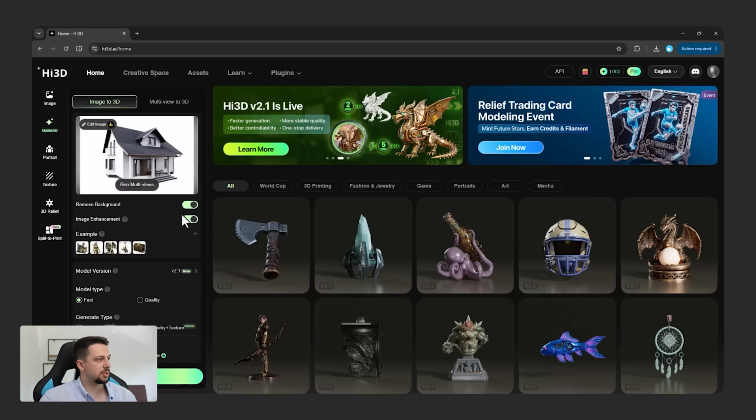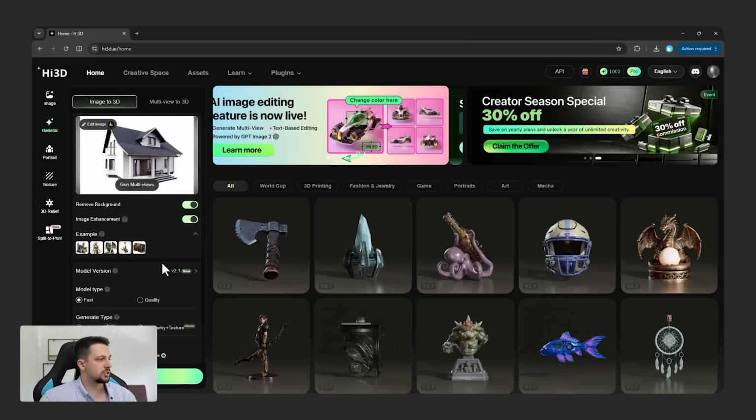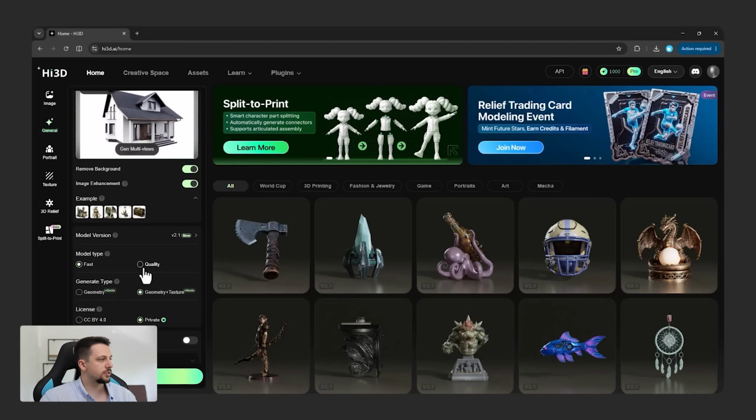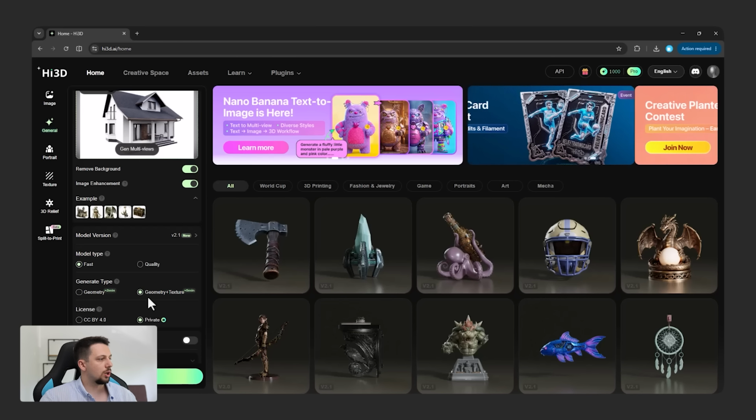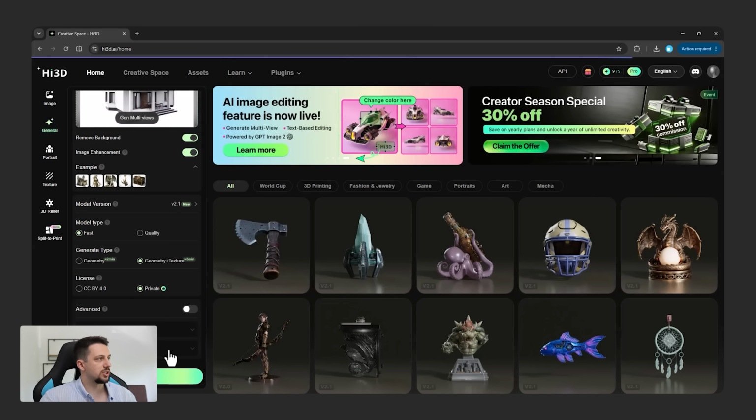I'm going to drag and drop this image. We already have a background here, but we're going to click remove background. We can do image enhancement. Let's do a fast model type. We have obviously higher quality ones. We can choose geometry and geometry with textures. We can keep private license and we can just click generate right here.